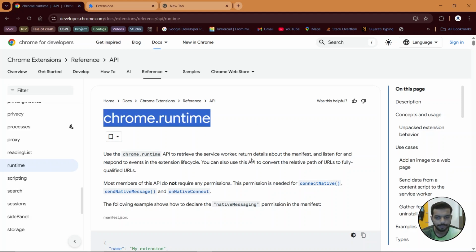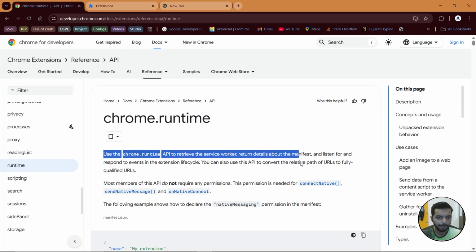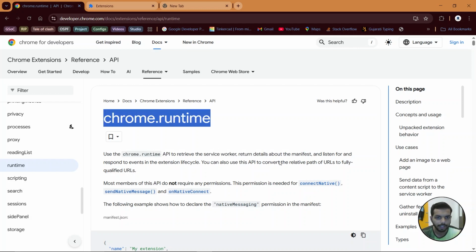Chrome.runtime API. This is a very powerful API. It is useful for communication between different components of a Chrome extension. In this video we'll break it down and learn how we can use this API. So without wasting much time, let's get started.